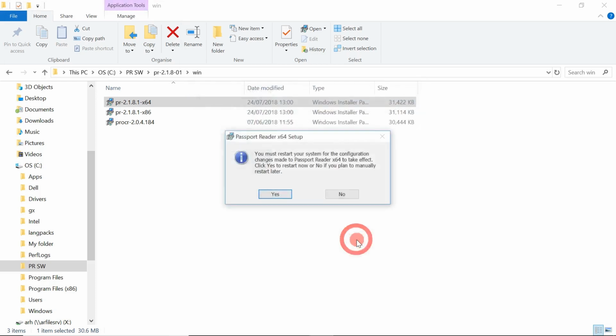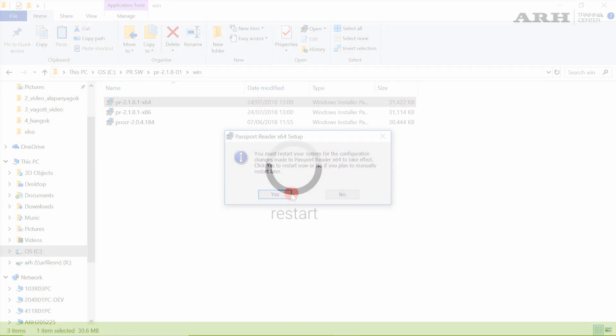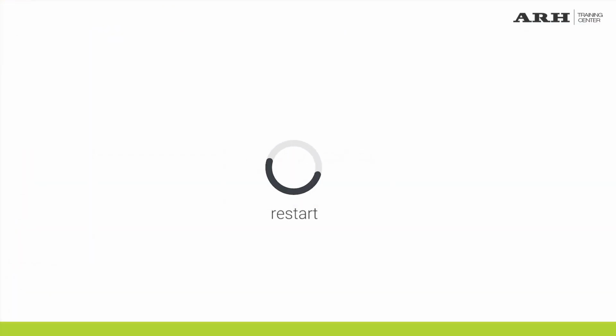Click Finish to exit Setup Wizard. At this point, a pop-up message will ask for a system restart. Click Yes to restart your computer and save system configuration changes. After a successful restart, make sure to have a fully working PR system.